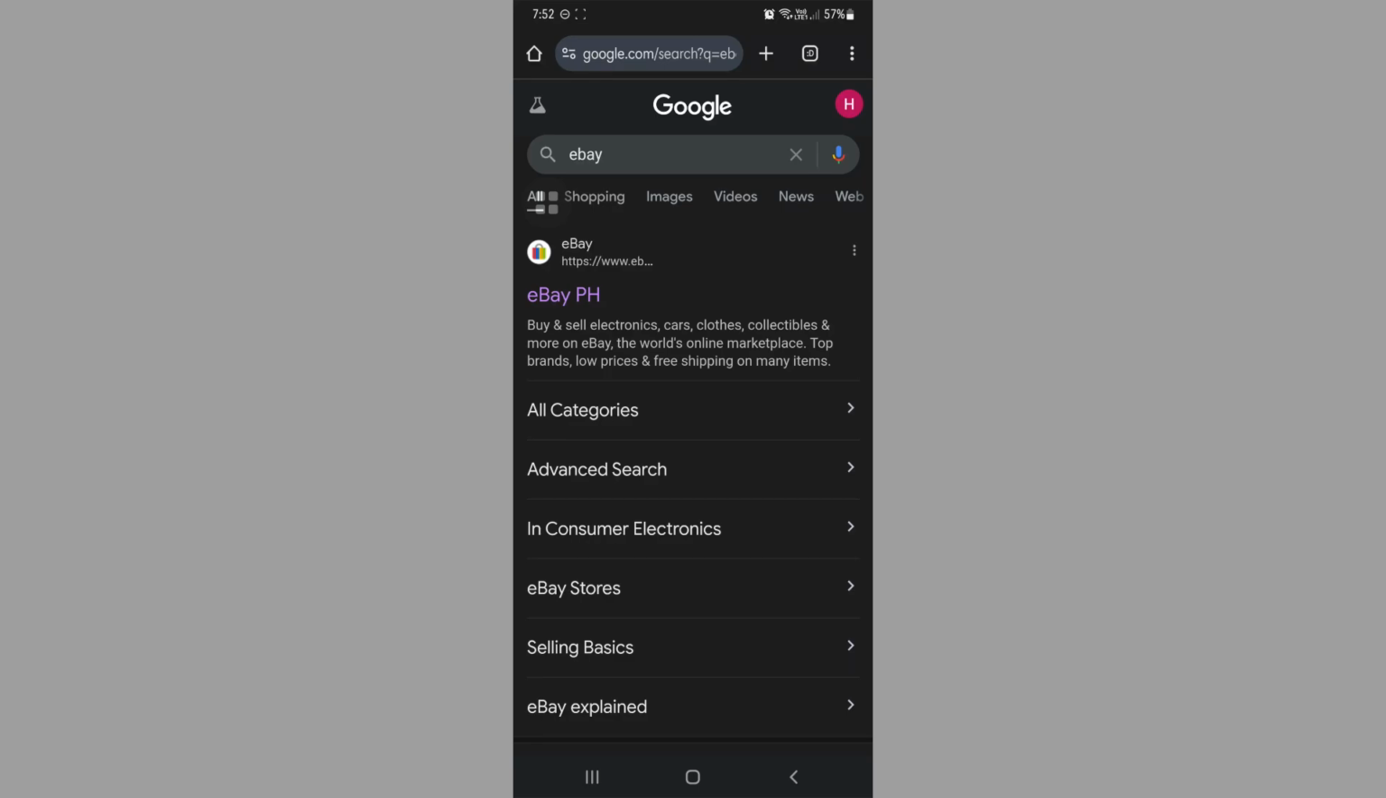So, how do you manage your login devices on eBay? So, to start off, I have already searched for eBay on a browser on mobile. So, you can use any browser in mobile. You just need to log in your account.